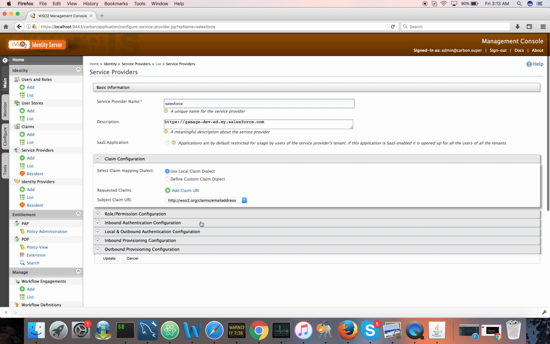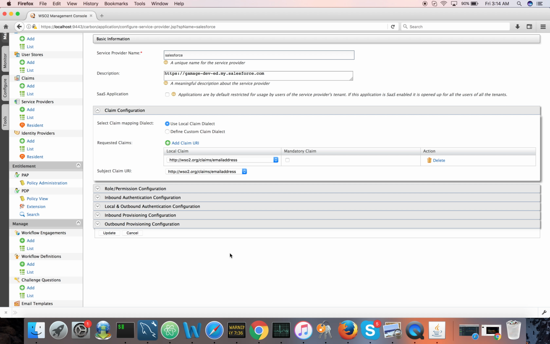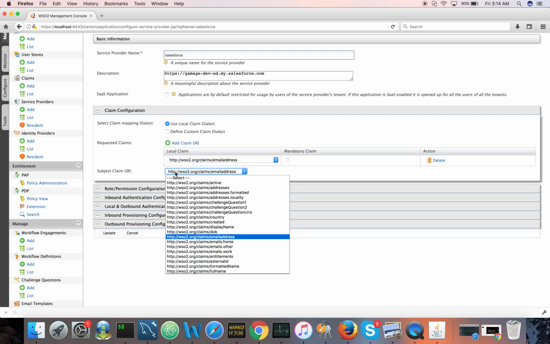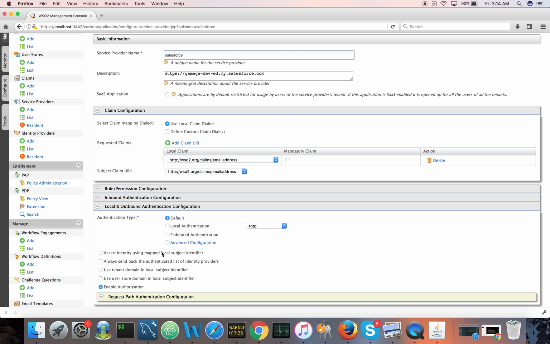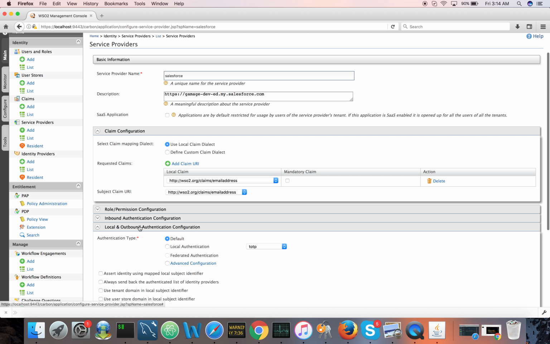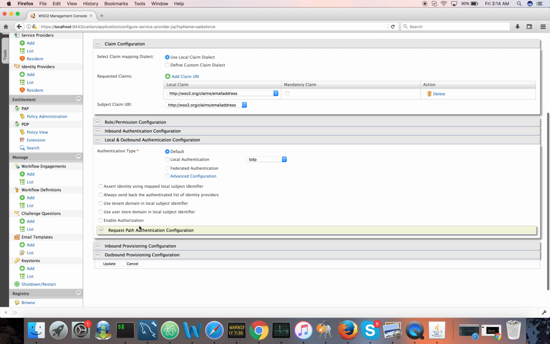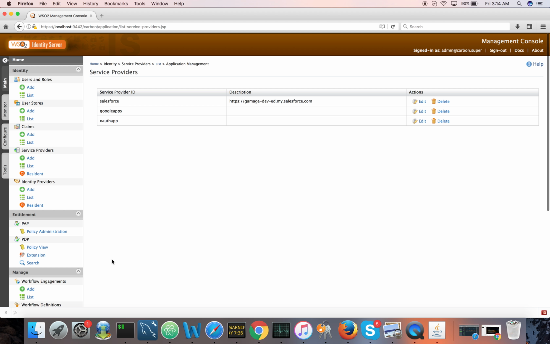Let's say I want to add the email address to the SAML response, right? And I can also pick which should be the subject claim URI in the SAML response. There also I pick email address. Okay, this one. Okay, done. Let's see how this works.